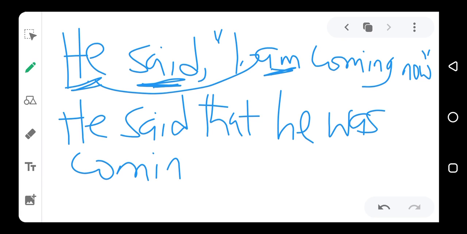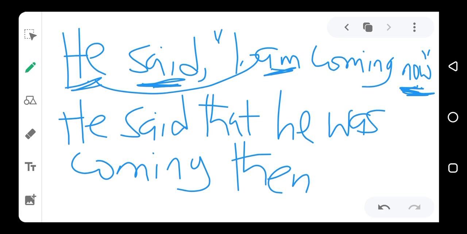Now we come to "now." "Now" is inside the inverted comma, that is, in the main part. So this "now" here we change to "then." He said that he was coming then. So this is how to change statements to indirect speech.